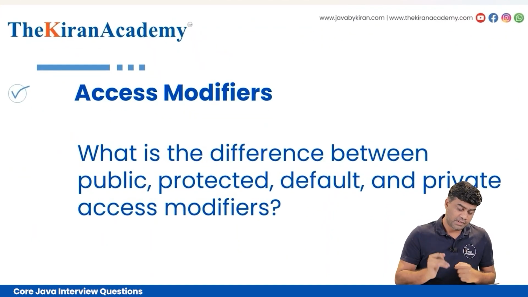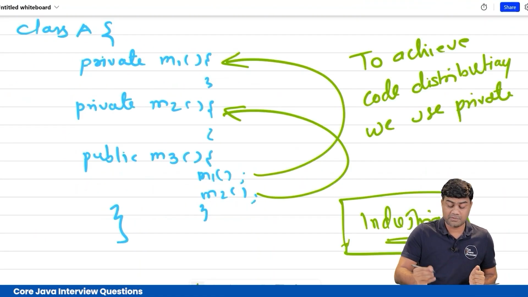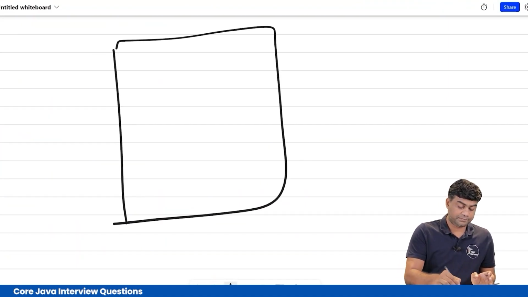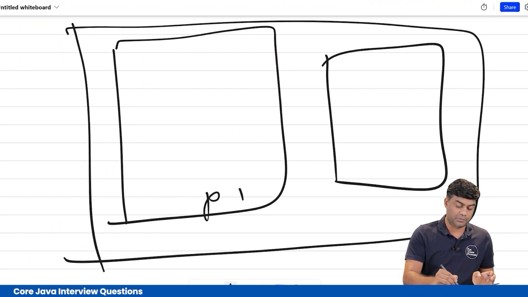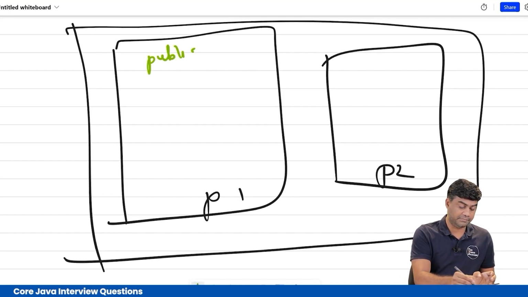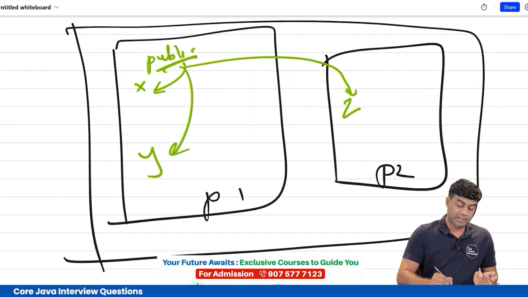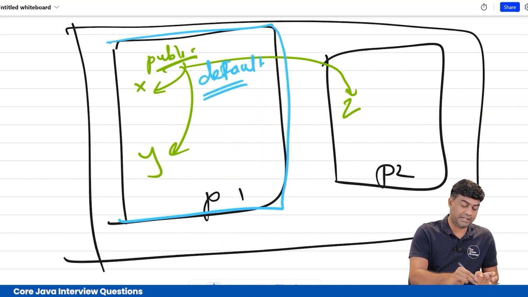Remember. What is the difference between public, protected, default and private access modifiers? I already told you in previous questions, but just to give you an overview of all these things. Simple. Let's say these are the 2 packages, package 1 and package 2. Let's say here some variable is public. This is X class, this is Y class. So this is accessible here, here, as well as in the other package Z. So this is public. If it is default, then it is accessible only within the package.